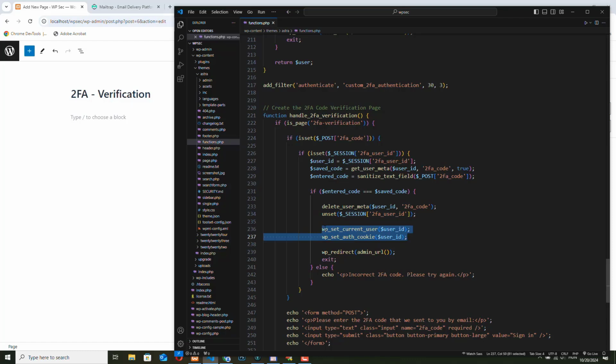So with the wp_set_current_user, we set the current user in WordPress, effectively logging them in. And it associates the session with the user ID provided, so WordPress knows which user is active. The wp_set_auth_cookie sets the authentication cookie, which WordPress uses to remember the logged in user. It ensures the user remains logged in on subsequent page loads. This line will redirect the user to the admin URL, the admin dashboard. Then with the exit, we ensure that after the redirection, no further code is executed.